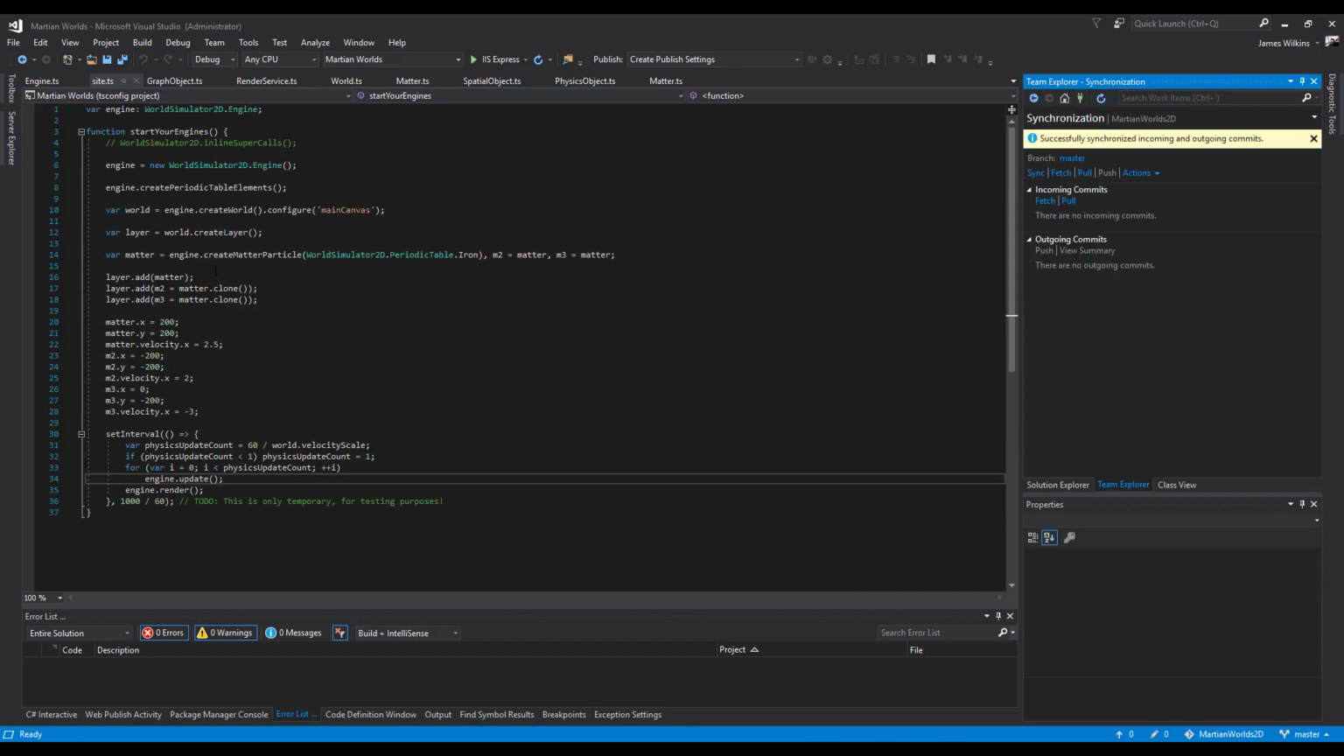So this is the main site code that sets up the engine and renders everything. Here we have the world simulator engine, and then we're basically creating a world and then configuring it to the canvas. Then we get a layer, and then we create a particle. So there's a whole bunch of particles in here. So basically this is the site setup code. And start your engines. This is called when I click the play tab on the website.